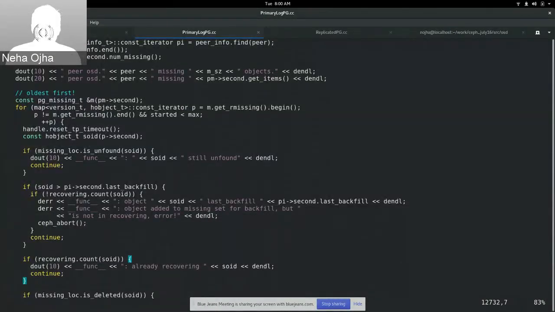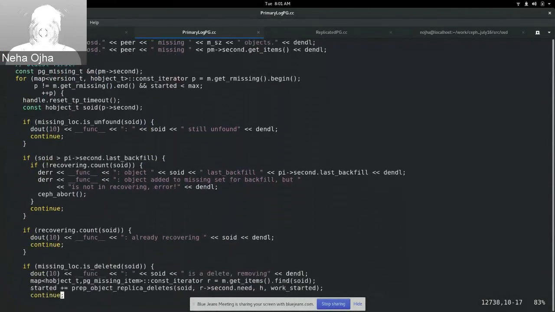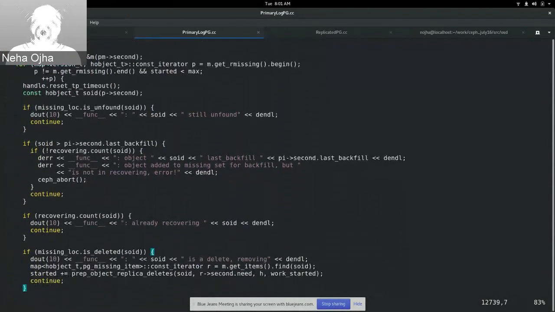But if we do find it in the recovering count, that means we know that this object is already recovering and we don't need to perform recovery again. So we just continue again. Let's see what this does.